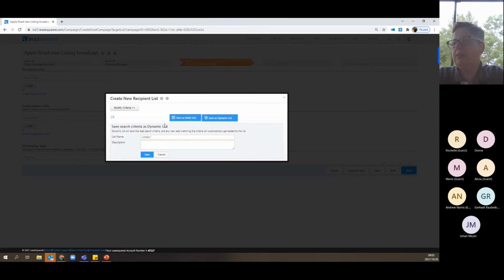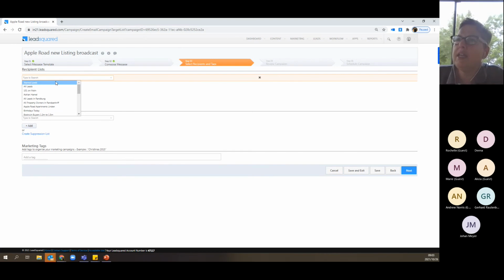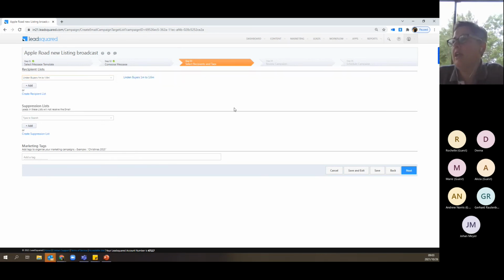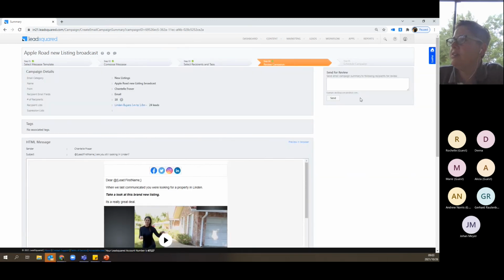Let's call it Linden buyers 1 million to 1.6 million. Okay, press save. And basically you can see there's 24 recipients on this list. I'm going to say add. Let's just go Linden buyers list. And I'm literally going to say save. It's going to ask me to review my campaign on the next step and send yourself a test. And the last step will be to send it.